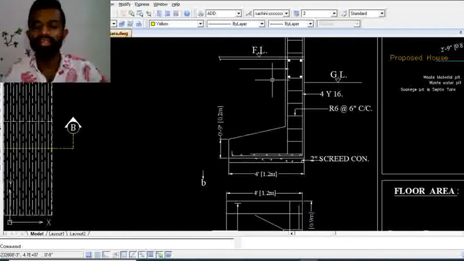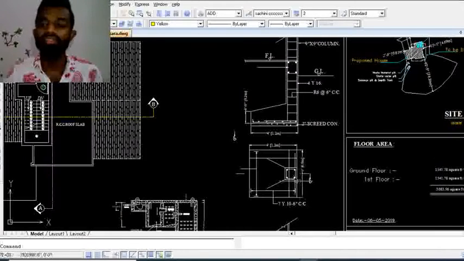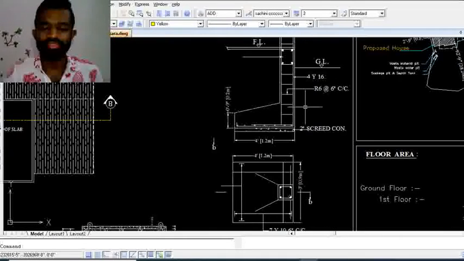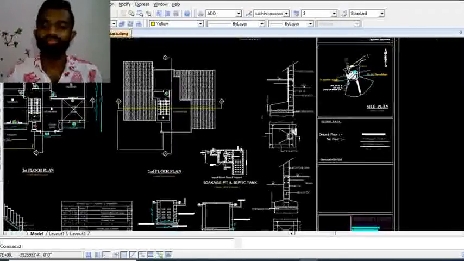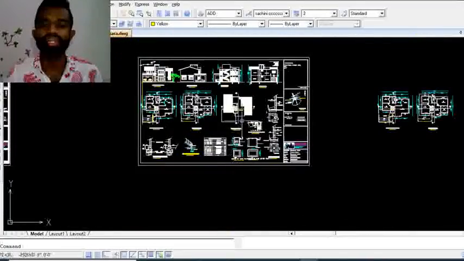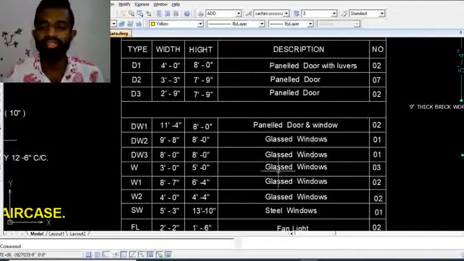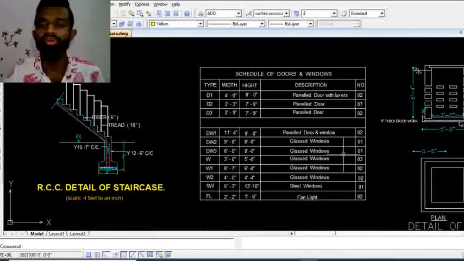But actually we don't use these details when we are doing construction, because a detailed structural design needs to be done by a structural engineer. So here foundation details are shown, and also another necessary compulsory thing is the door window schedule. Here you can clearly see the schedule of doors and windows in this relevant drawing.